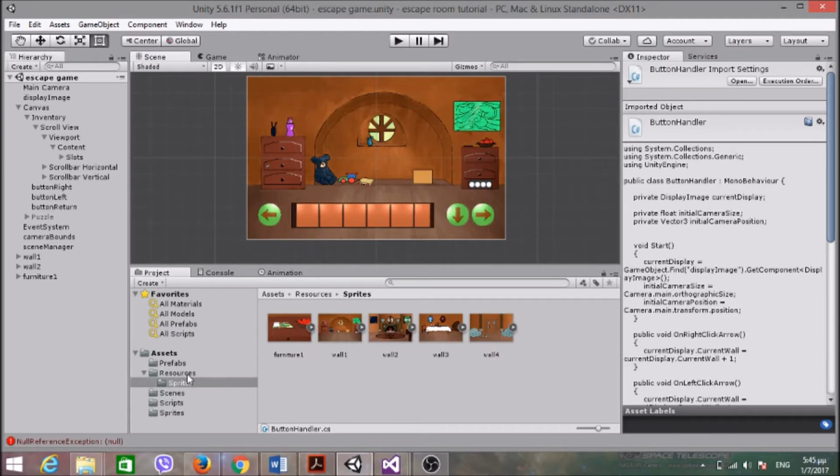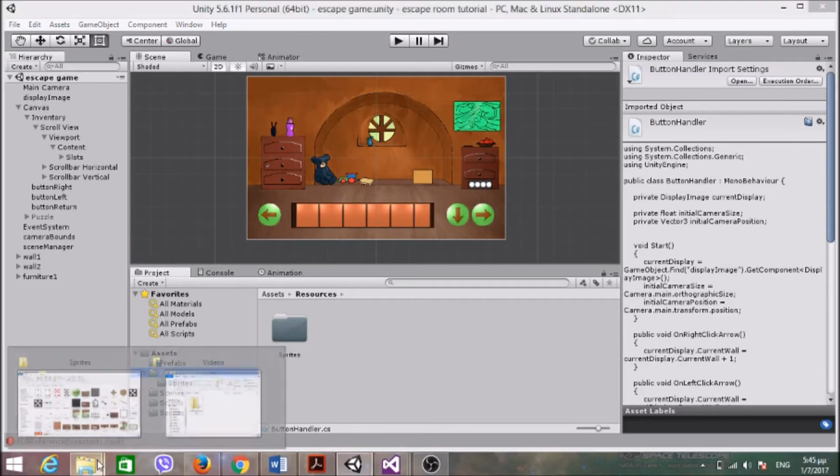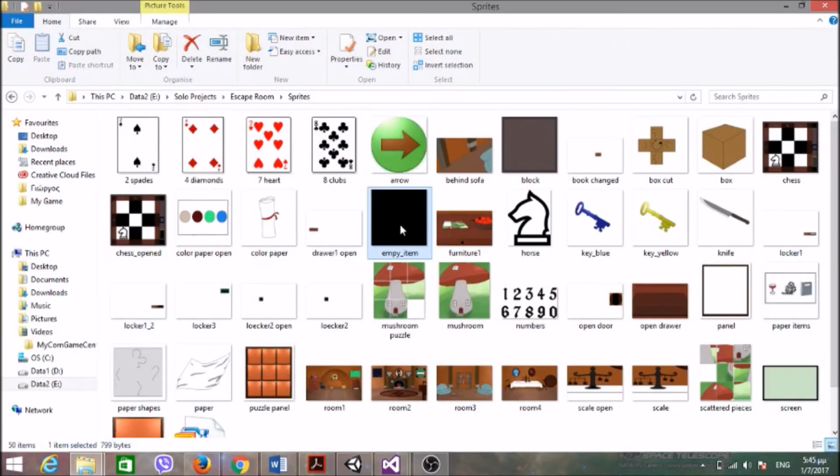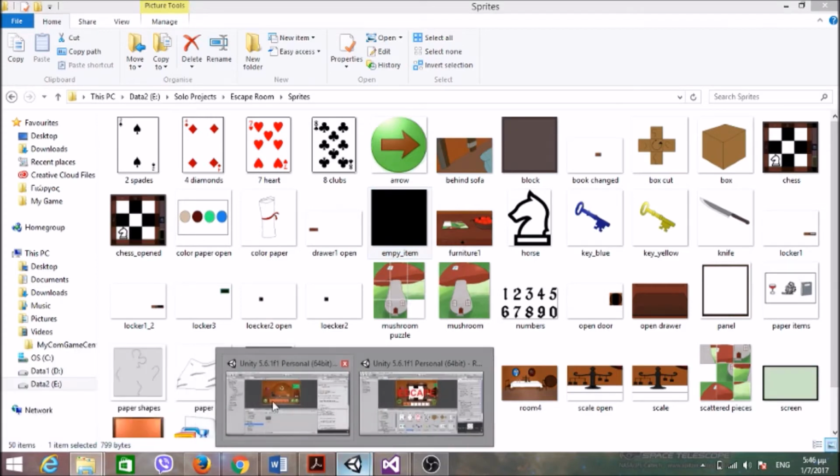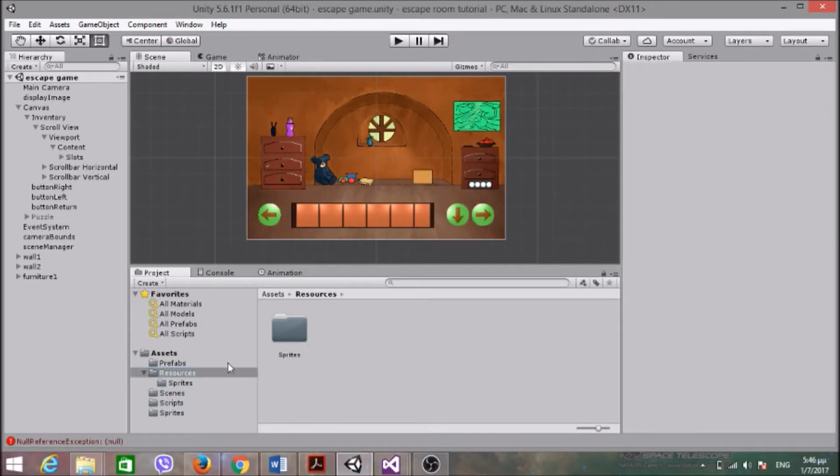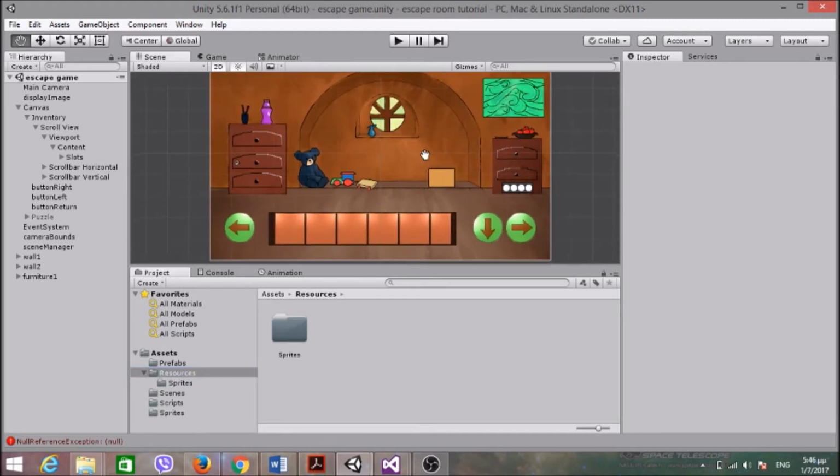So first of all, I forgot to include all of my sprites in the link in the previous videos, so I will include it in this one. One sprite we need is the empty sprite, the empty item, and that sprite you can create on your own. It's just a transparent 400 by 400 image. We're going to need it in order to do the inventory pickup process.